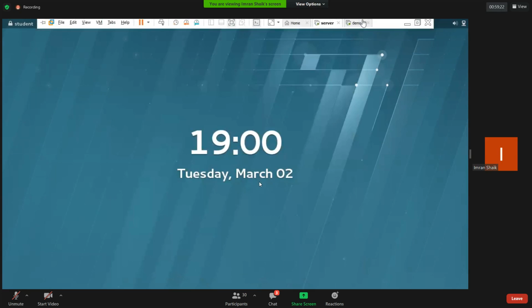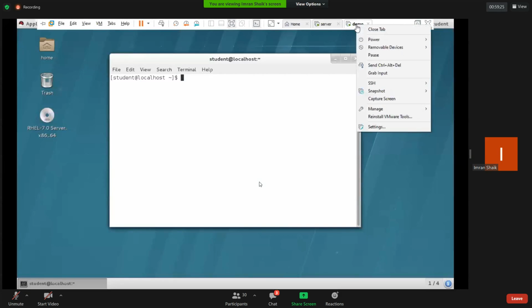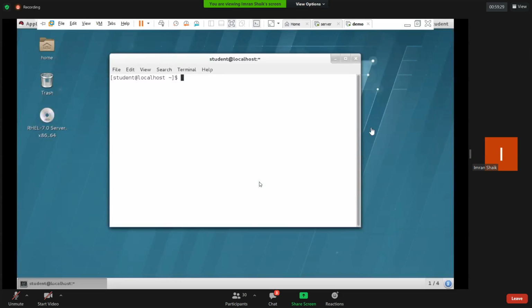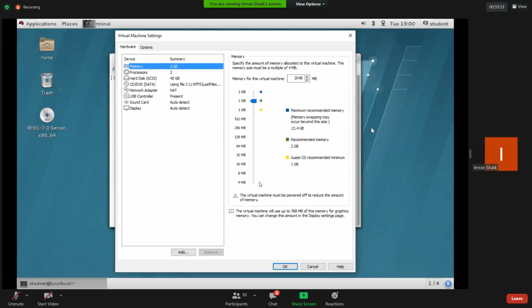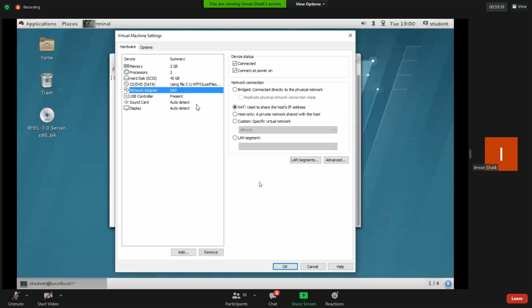Then go to the demo machine, not the same machine, guys. Go to the demo machine, then right click on top of the demo machine. The same thing we should do in the demo also. Instead of NAT, you need to keep the custom network.